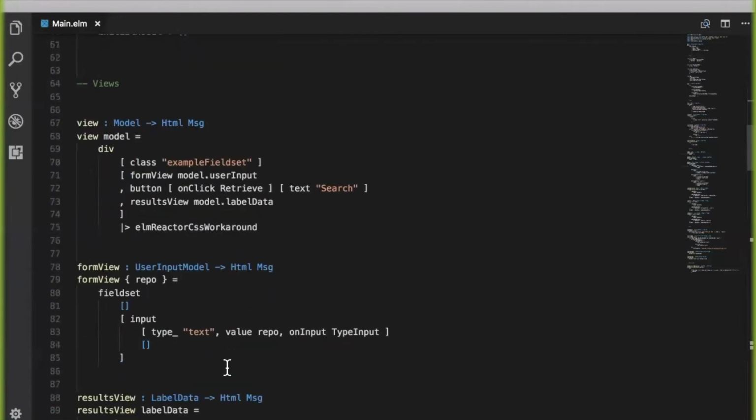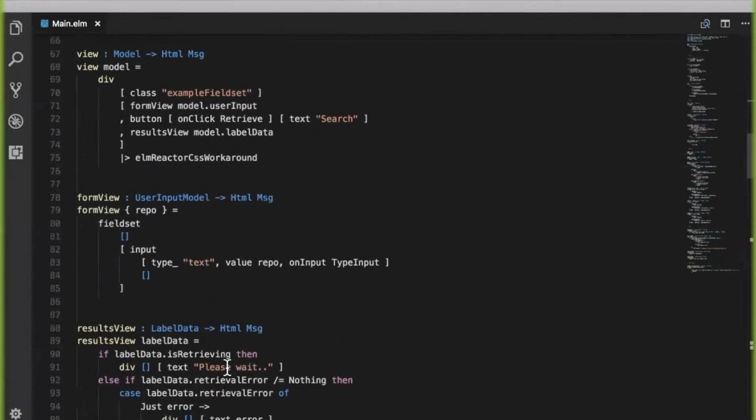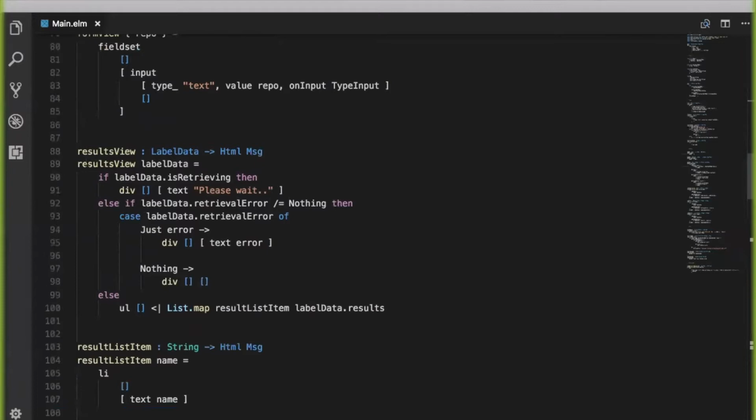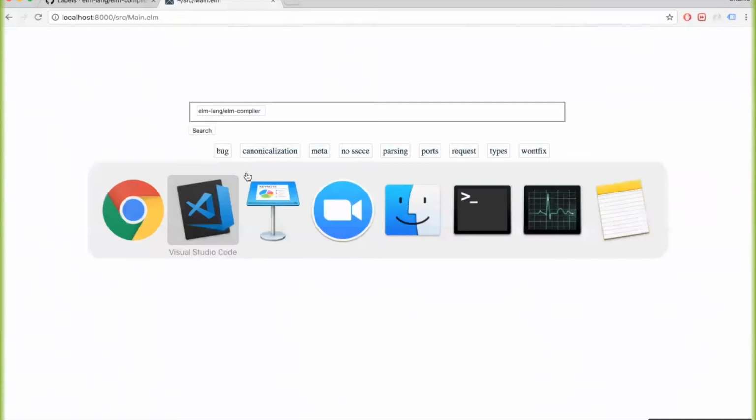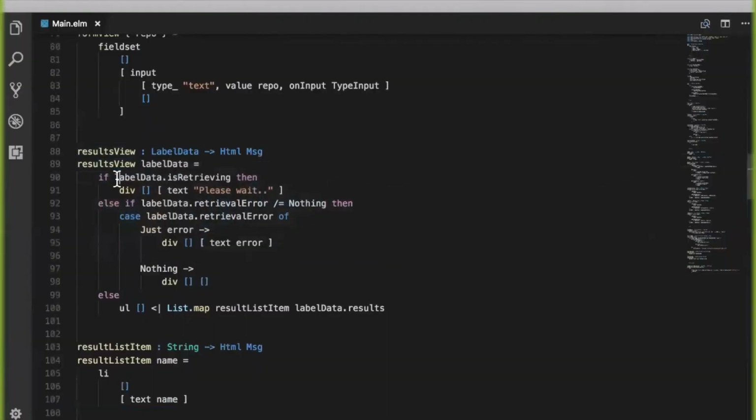To look at the view part, I'm going to skip some of those views, and I'm going to focus on just the results view. The results view is just this part that I've highlighted. It's just the actual labels under the search form. So this results view is a function that says, for a given set of label data, I'm going to return some virtual DOM. So this might look somewhat familiar if you're a JavaScript developer.